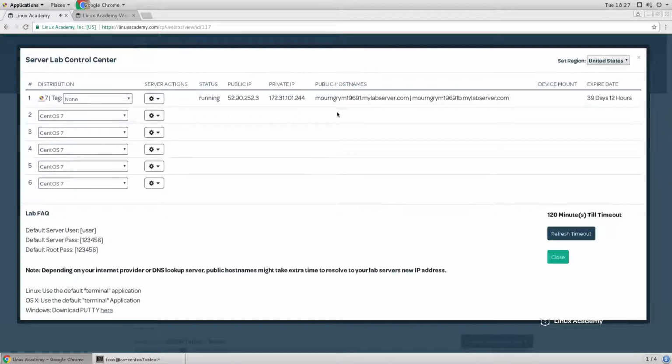So once you have an IP address, you'll see you have a public IP address and you have a private IP address. The public IP address is where you're going to connect to. Most of the time, depending on your local DNS server, you'll be able to get to that by the public host name, in this case, morngrim19691.mylabserver.com. But you can always get to it by the public IP address, which is listed here.